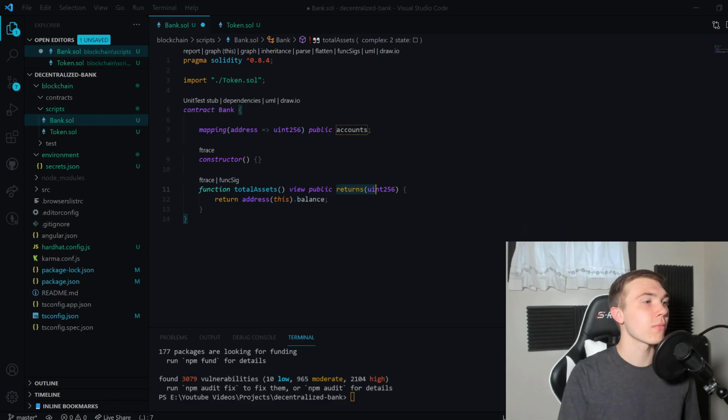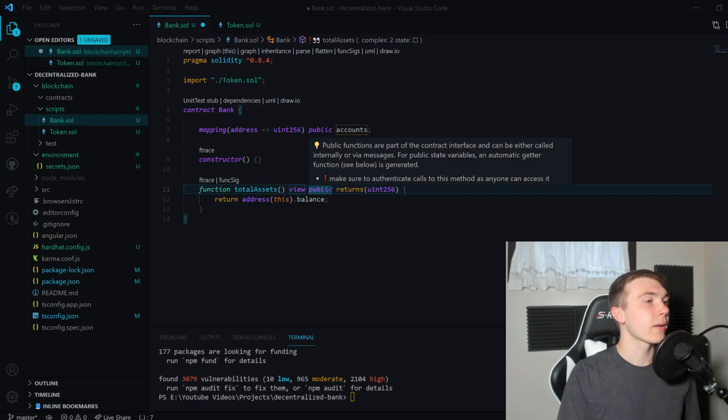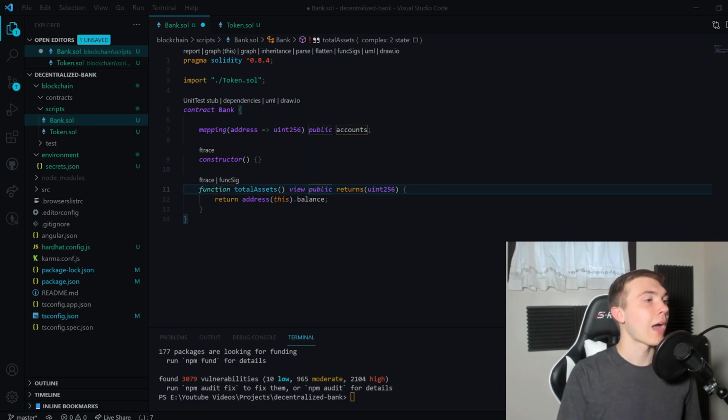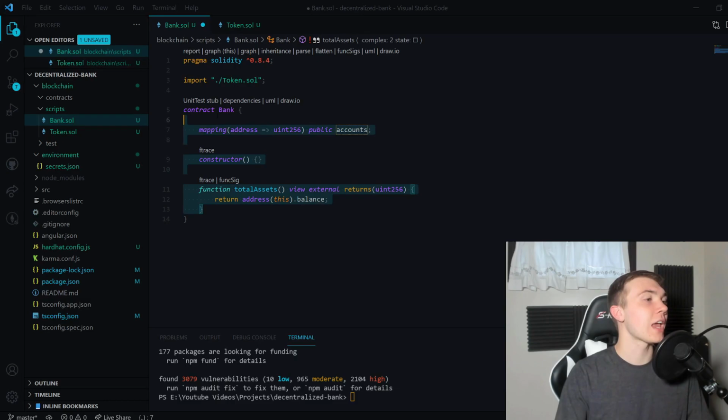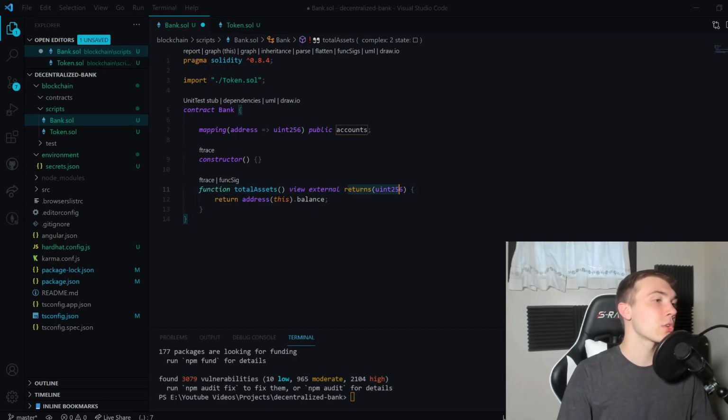Of course, then we have these two modifiers here: view and public. So this can be read by anybody. Actually, we don't have to make this public. We can probably just make it external, which means the contract itself can't call this function, only callers outside the contract can. And view means that this does not change the state of the smart contract. It doesn't change any variables. All it does is view the state of the contract. That saves on gas fees. And it returns the uint256, of course, of the balance.